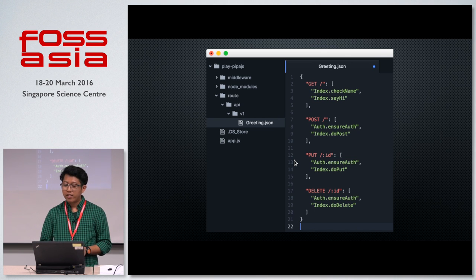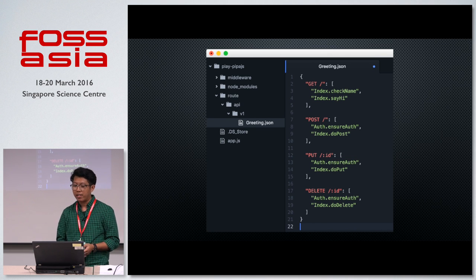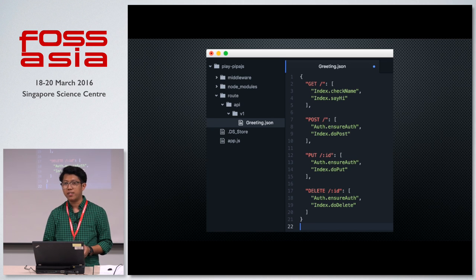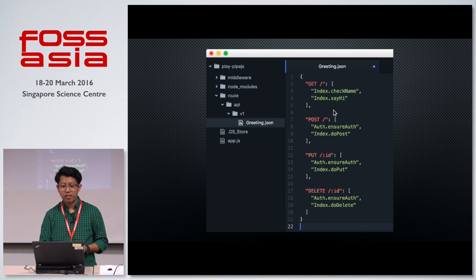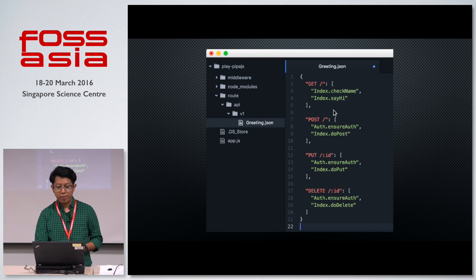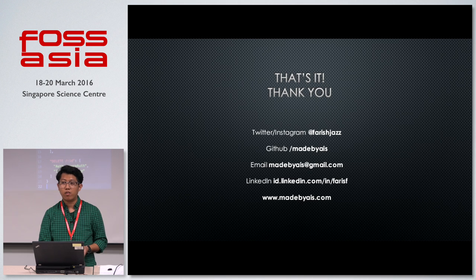There are a lot of things you can use to build a web application using PipaJS. It will make it easier for the next developer when they come into the code, even if we don't have any documentation. They can just read the flow from the configuration file of the router. Okay, I think that's it.